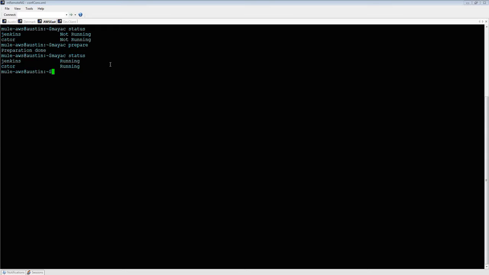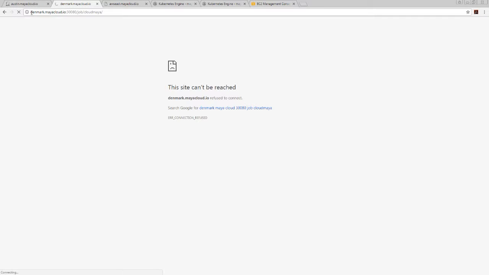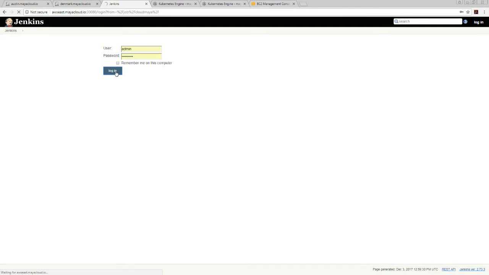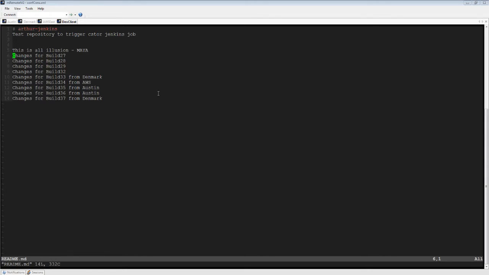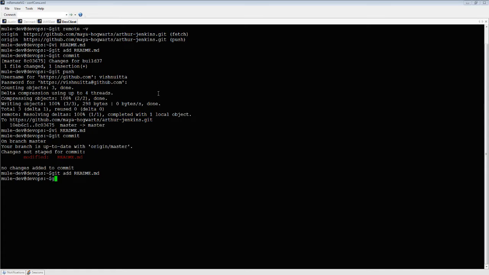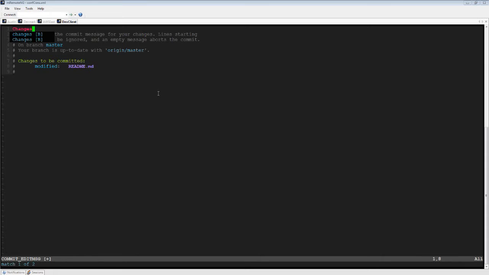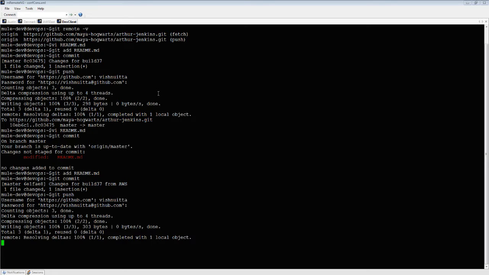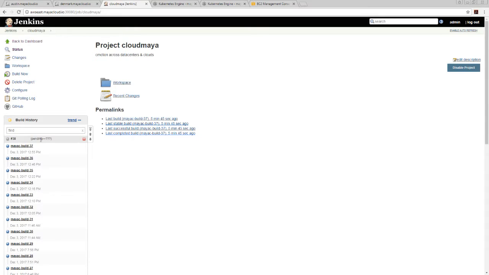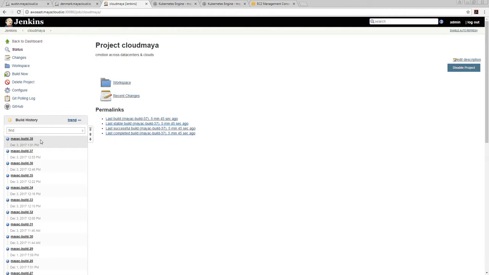Pod is now running successfully in AWS. Let us run build number 38 on AWS. Build number 38 is successfully built on AWS.